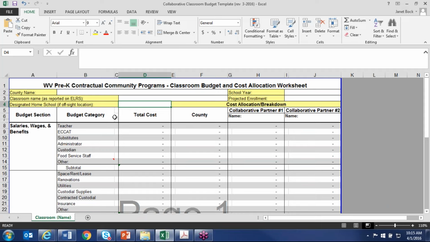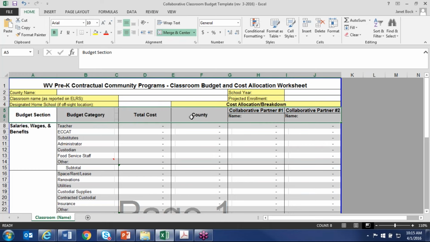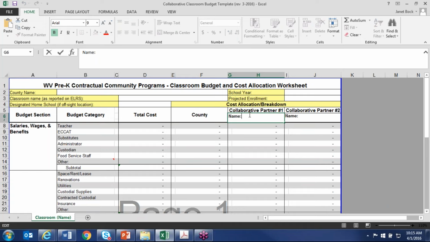Okay, so let's talk about the budget categories, which is section 6, and that is all of these. I know that the form looks a little strange because you have your budget sections, then the categories that are broken down, then you have total cost, then you have the county, so this will be the LEA information, and then collaborative partner 1 and 2. You can list 2 partners, and I know that this looks strange.